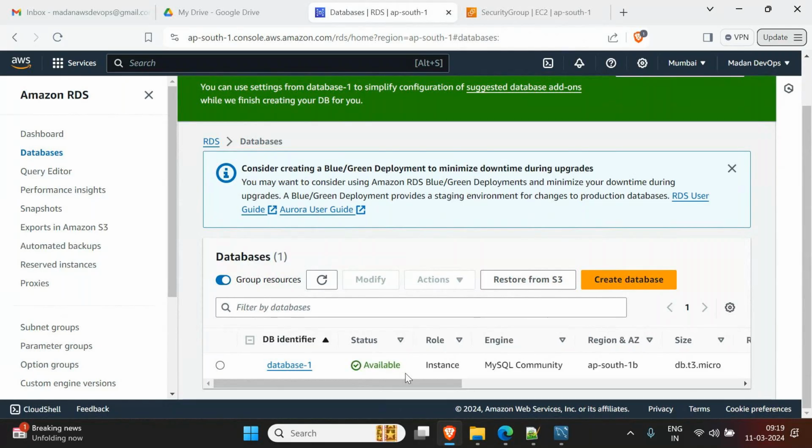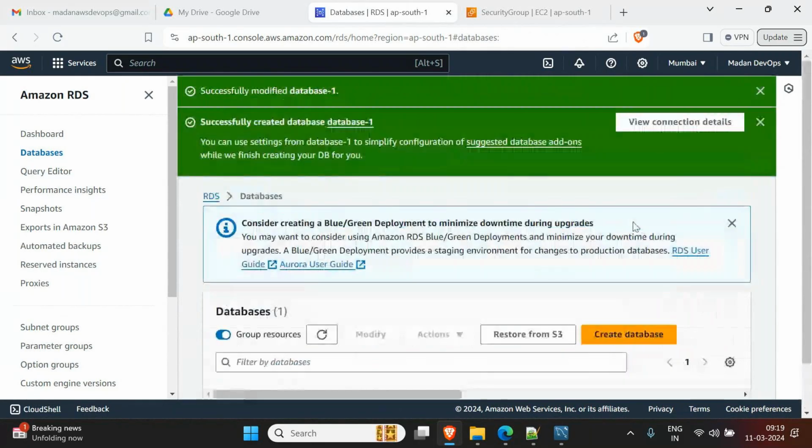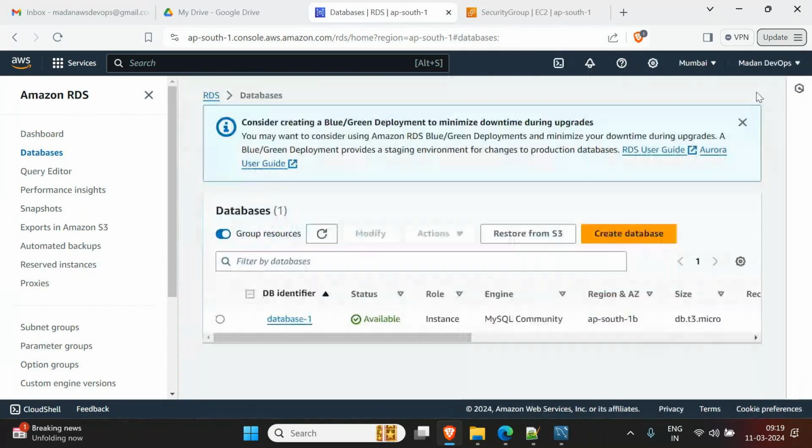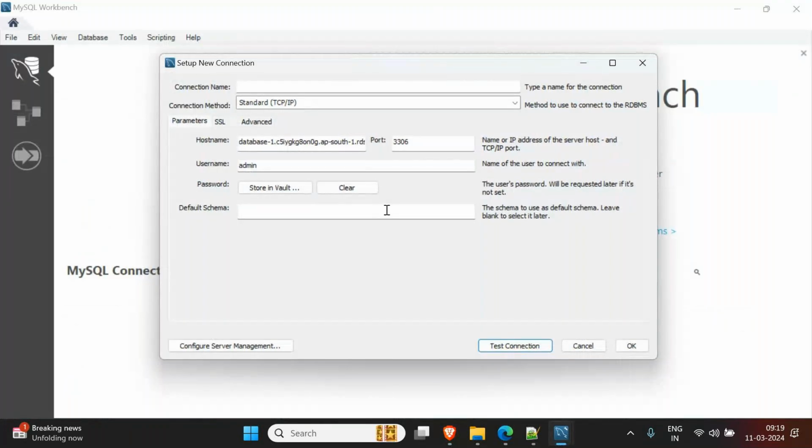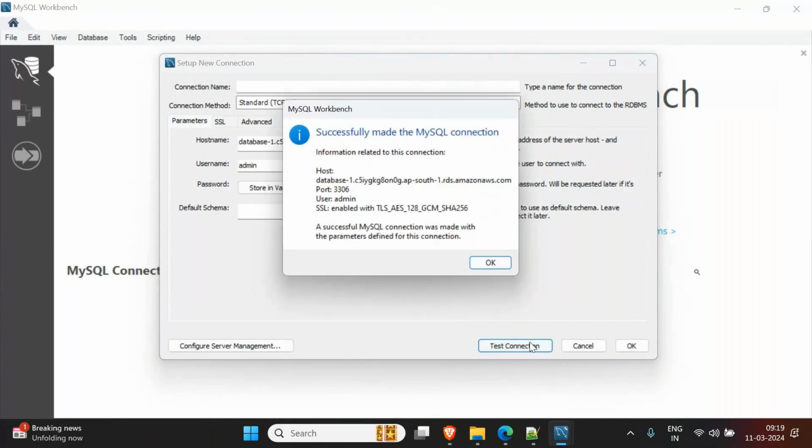It's available now. Okay, next thing what we have to do, let's try our connection. So nothing I need to do here. Just click on test connection again. Now you see, successfully made the MySQL connection. So that's all we have to do. This is enough actually.